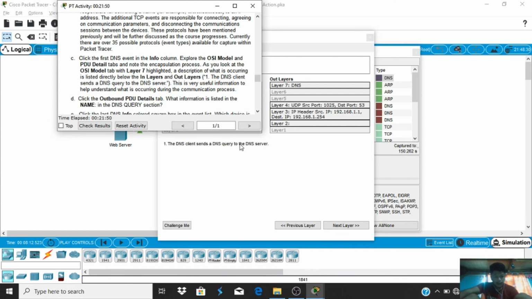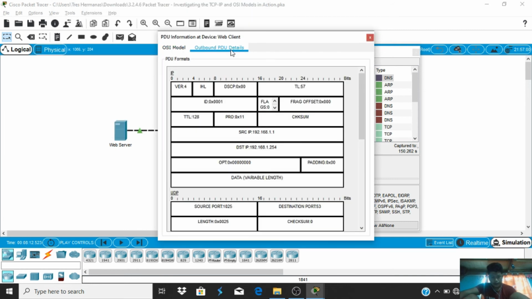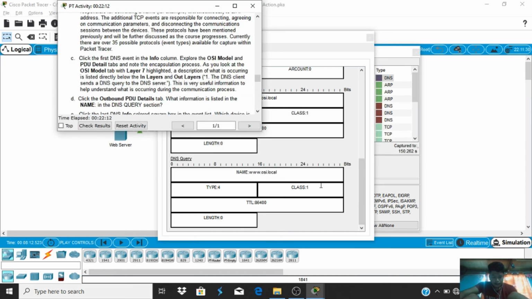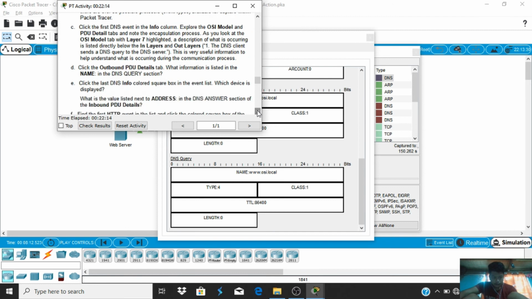Click the outbound PDU details tab. What is the information listed in the name in the DNS query section? So we come to the outbound PDU details. The DNS query name is www.osi.local. Letter E. Click the DNS info colored square box in the event list. Which device is displayed?